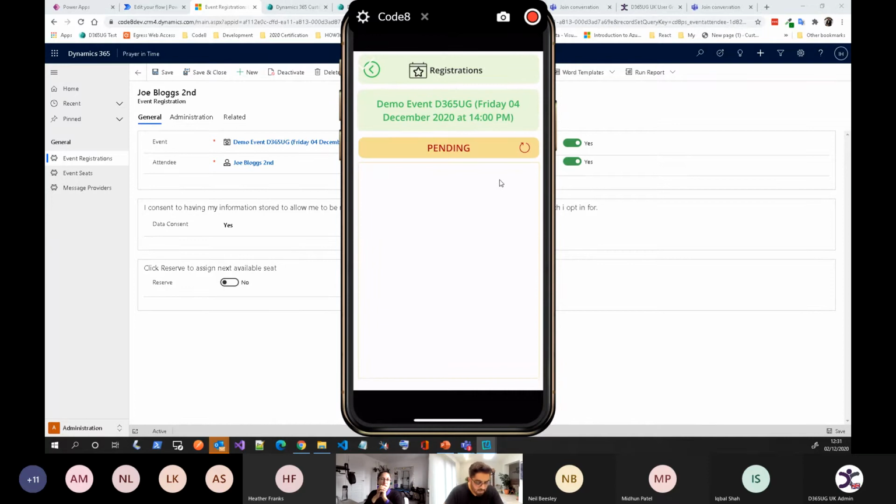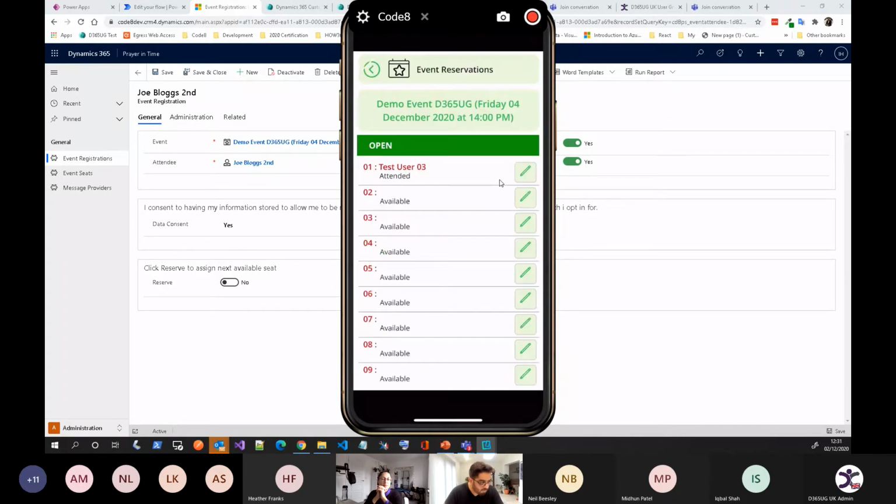And then what will happen is, just give it time. Sorry. So you can see that he's now marked as reserved. On the day of the event, when we check people in, again, we will open the same application.